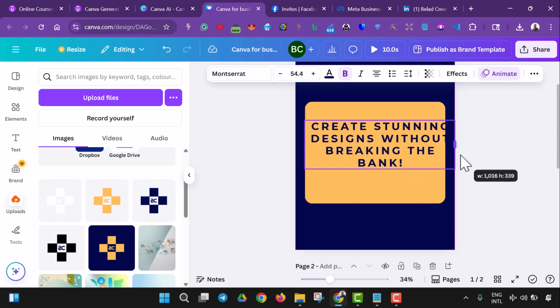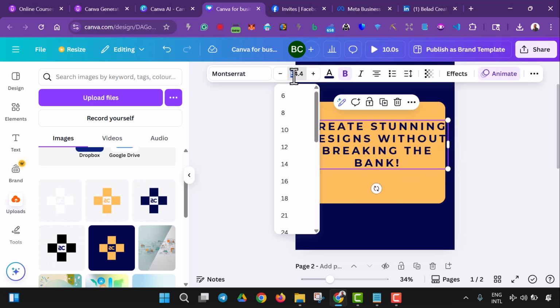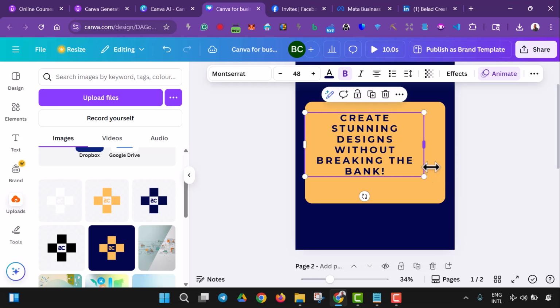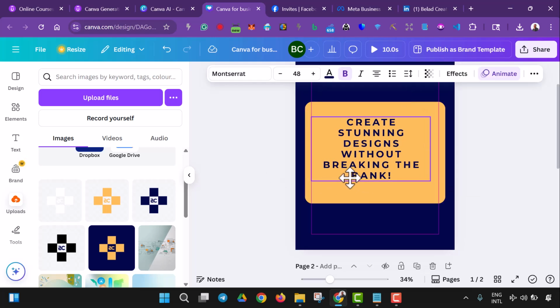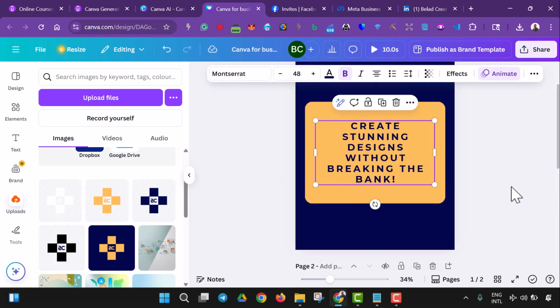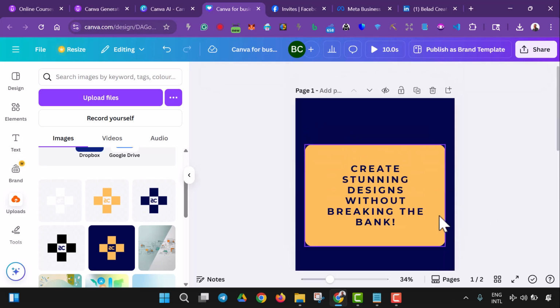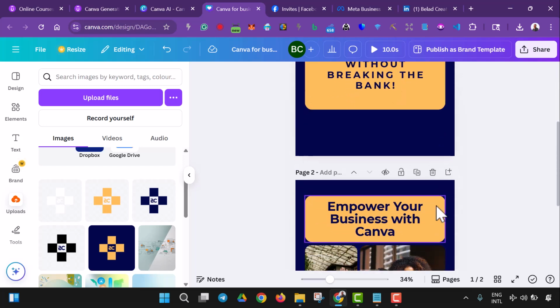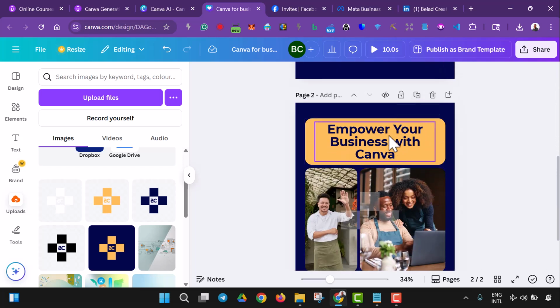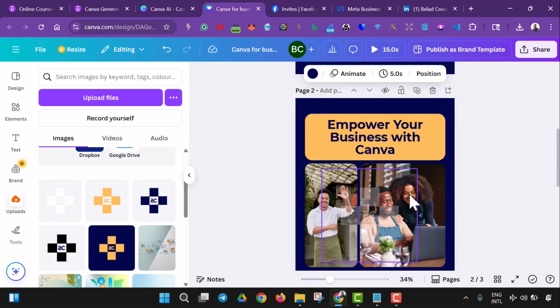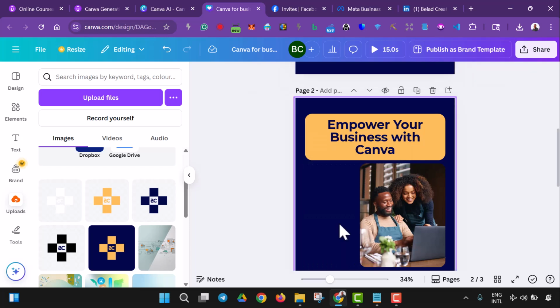Then I'm going to say this comes this way, then we are going to make it like a 48. So I'm going to have something like this. Create stunning design without having to break the bank. Yeah, so that's what it will be. Then we are going to come right here. This is the second design, so I'm going to make sure this comes this way. So I'm going to start with an image, and we're going to delete all that.